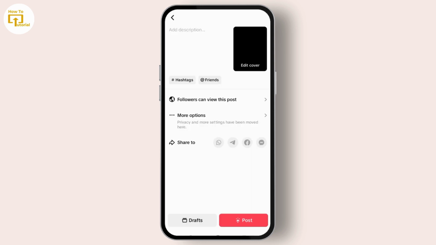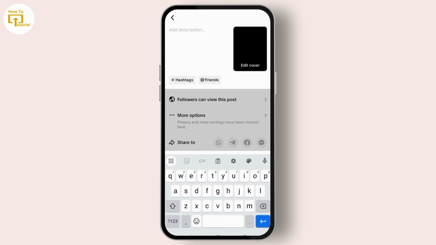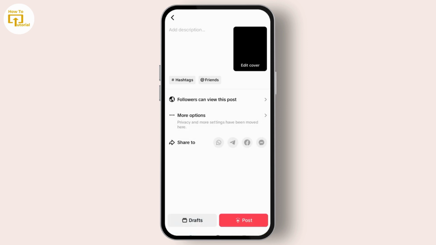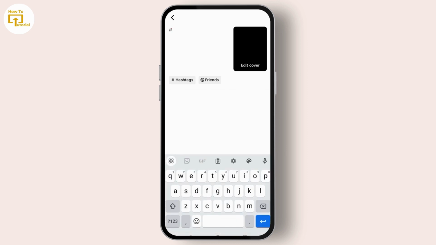If you want to add a description, you can simply tap on the add description option and start typing. And you could also add hashtags by just tapping on the hashtags option.